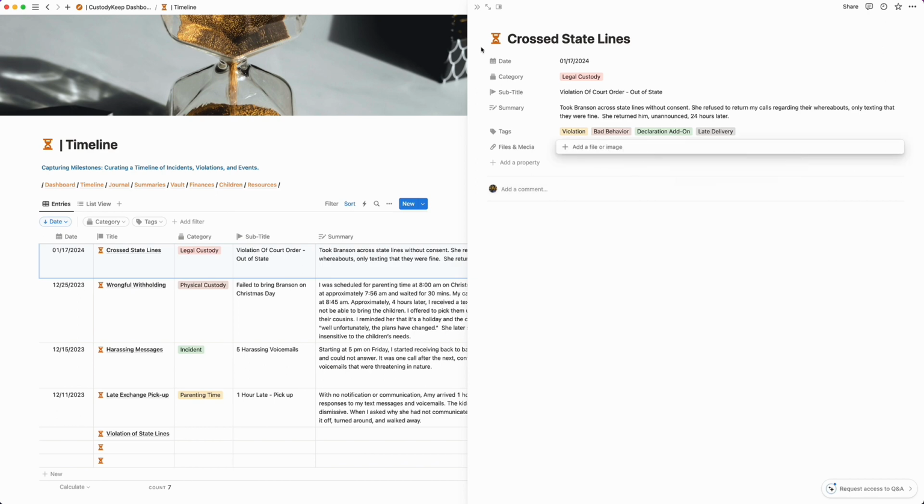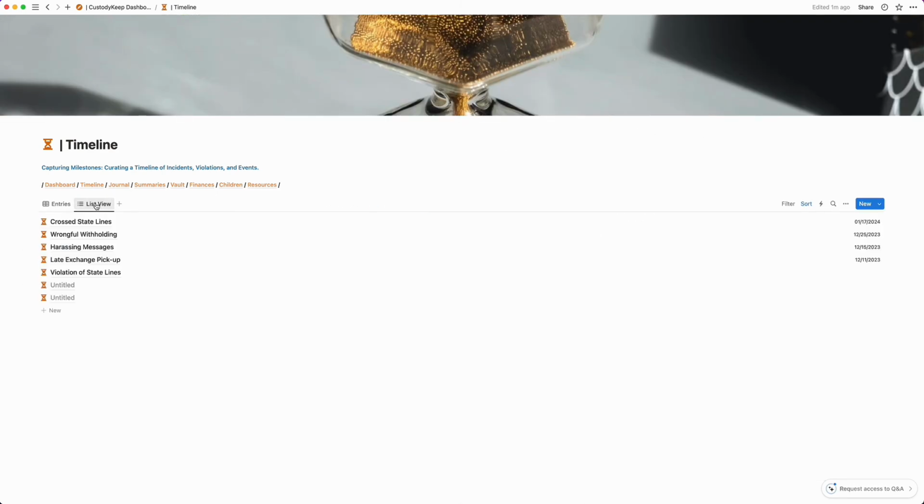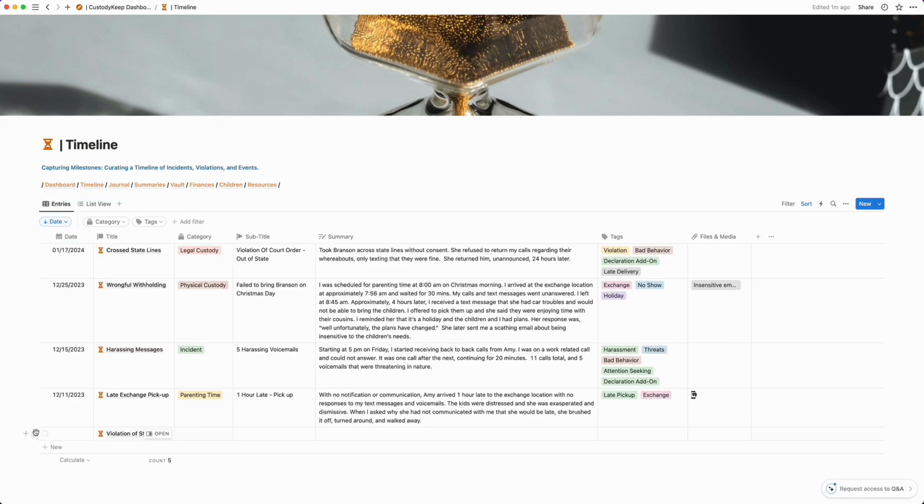Once done, just close the file. You can switch to List View for a clear overview of your entries and delete anything unnecessary. Go back to Entries, and there you are with your timeline neatly organized.